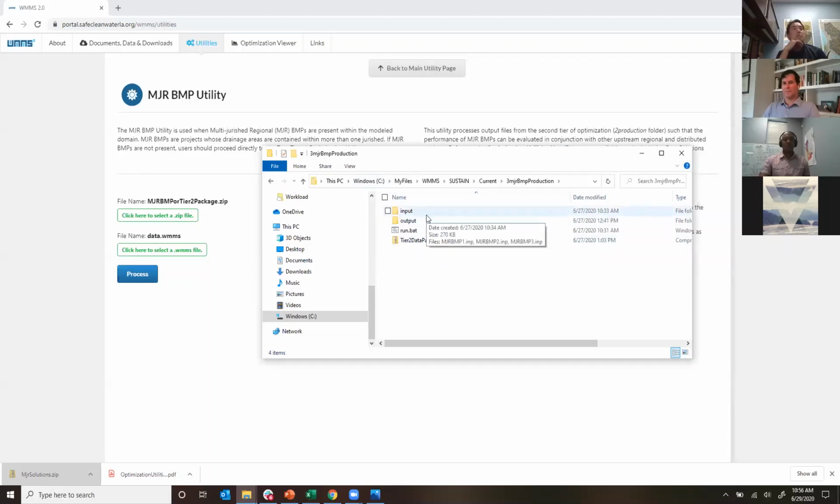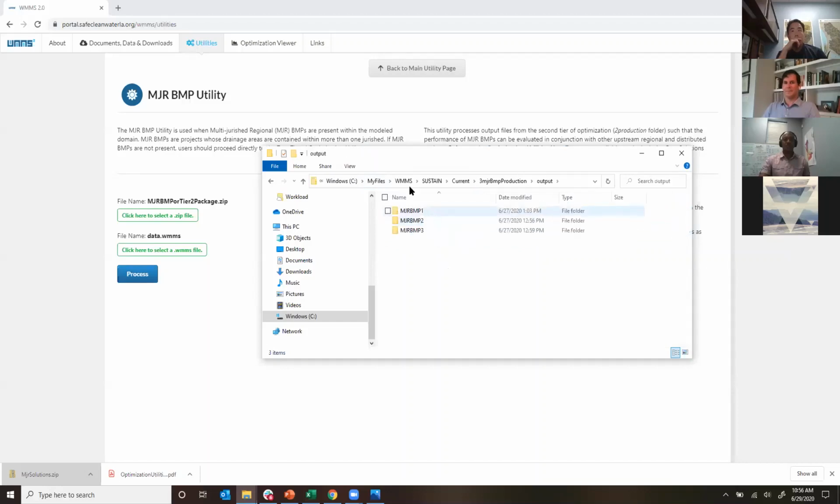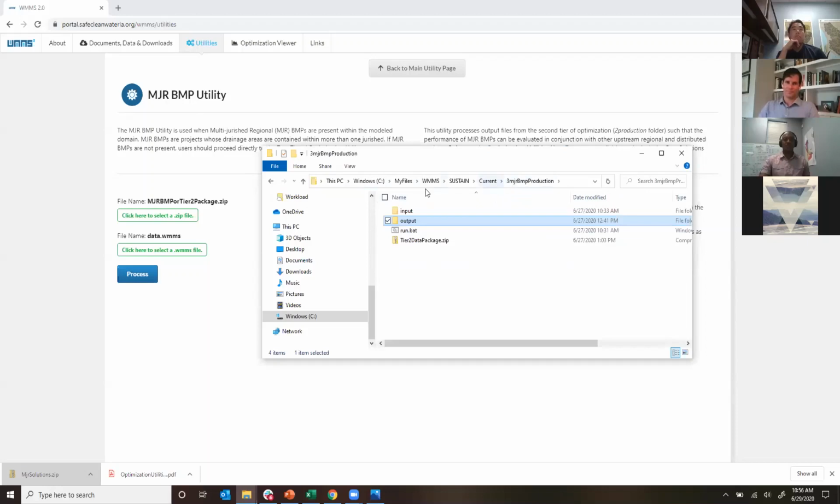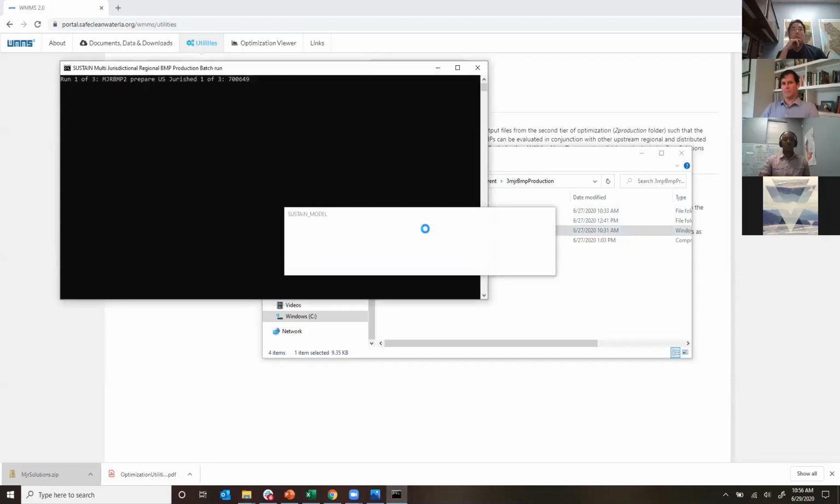So again, I am at my input, output, batch folder structure. I've got my output from the multi-jurisdiction BMP utility here in the background. I've pasted it in here, and it's ready to run the next tier of the optimization. So again, I just double click a batch file. This executes the instructions for simulating the multi-jurisdiction regional BMPs and the upstream time series associated with them. And again, it's just showing 100 of the best solutions, so it's feeding that time series down into those multi-jurisdiction regional BMPs.